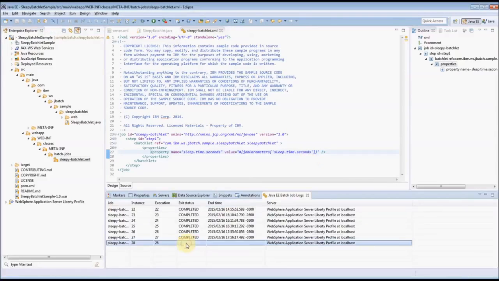The Java EE batch job logs view will then show you the status of all your different job submissions. You can see that job execution 28 isn't completed right away because the default sleep time is set to 15 seconds.